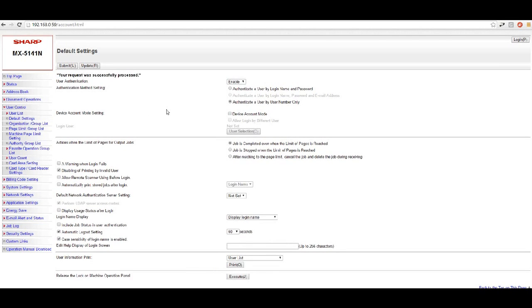For the default settings, that's basically it. Nothing else really needs to be changed. Once you're happy with these settings, you're going to go down to the bottom and click Submit. Once it is successfully processed, it'll go ahead and give you confirmation of that.